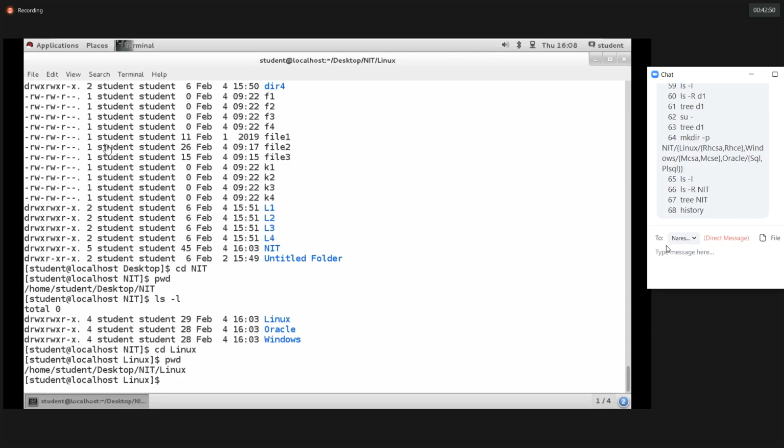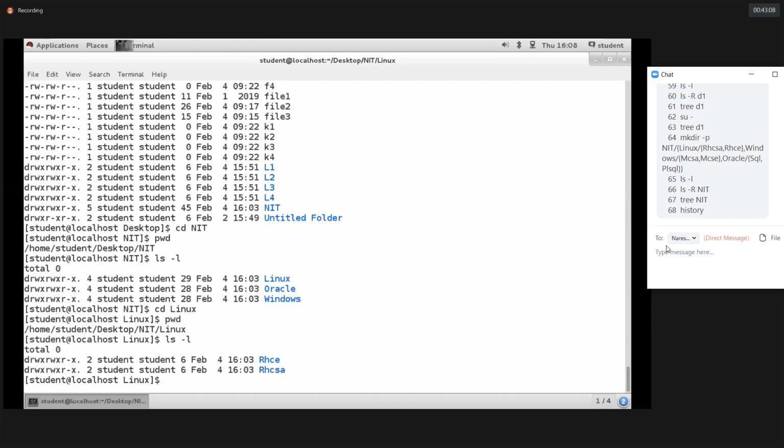Yes. So now, where are you now? Home, student, desktop. On top of the desktop, we'll have the NIT. Inside the NIT, we'll have the Linux. So that's the total path. Inside the Linux, how many directories will we have? We should execute the ls -l command. So two more directories we'll have inside the Linux.